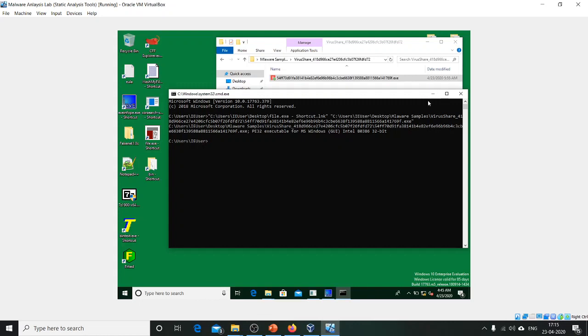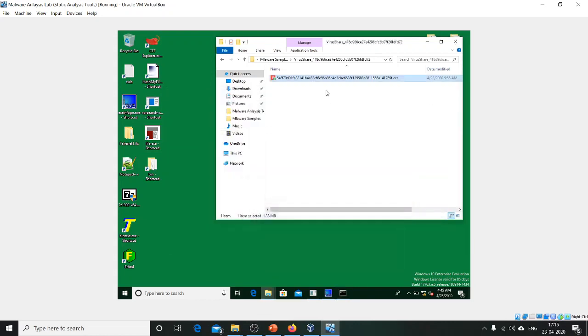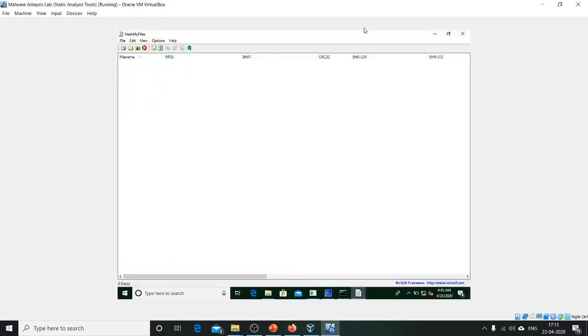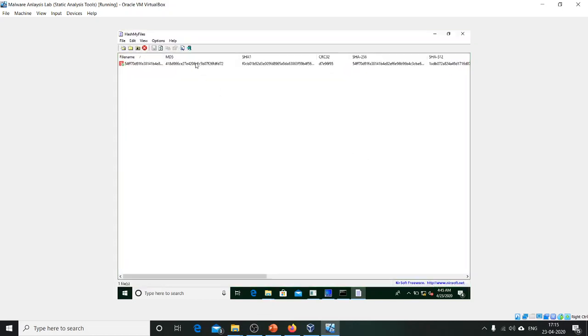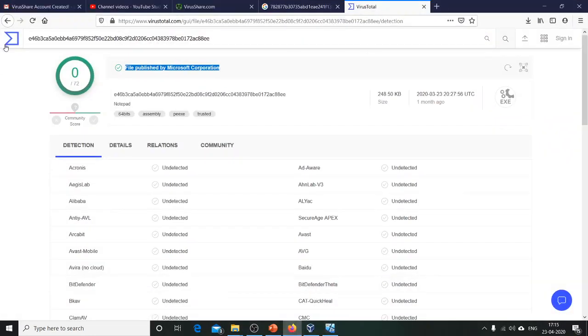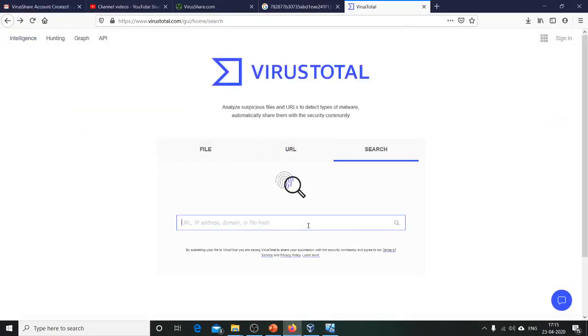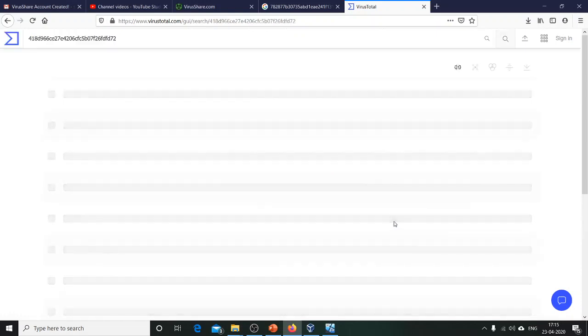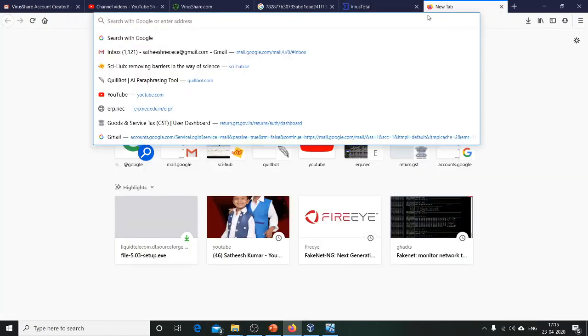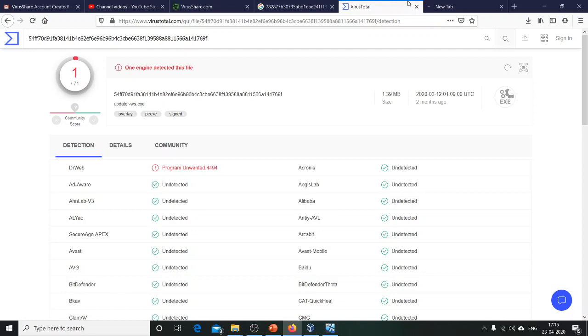So let us compute the hash of this file, right? I'm opening my hash tool, dragging this file into here, right? I am right clicking, copying the MD5, going to my host system, right? And I'm searching the hash in VirusTotal. And also parallelly I'm doing some Google search for that MD5, right?